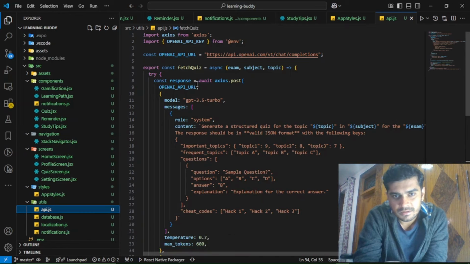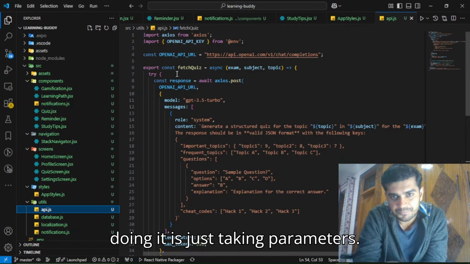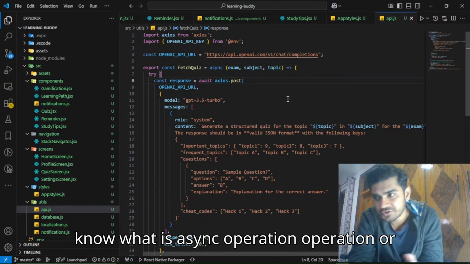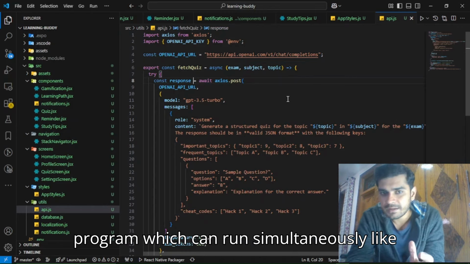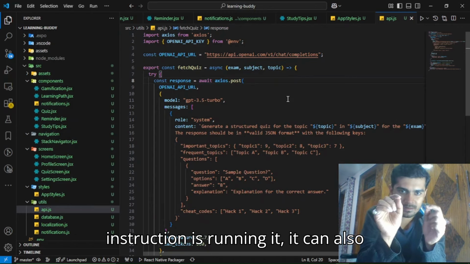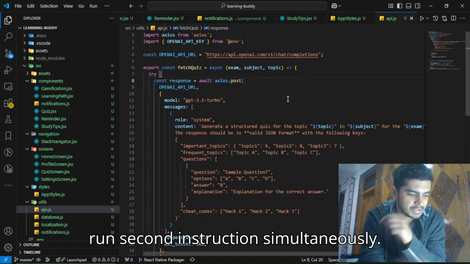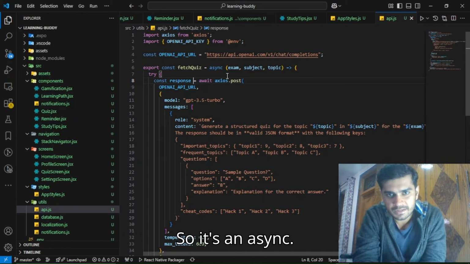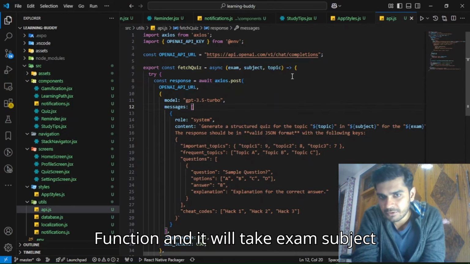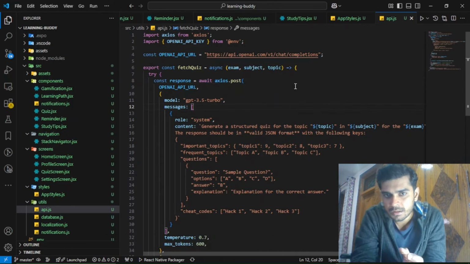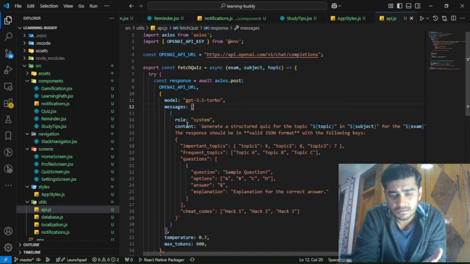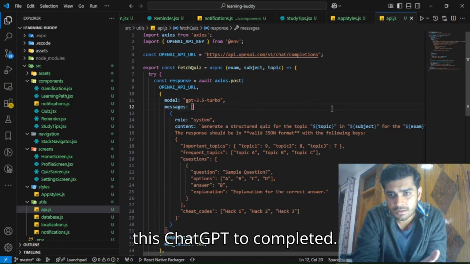And here what it is doing, it is just taking parameters. It is an async operation. If you don't know what an async operation is, it is an operation or program which can run simultaneously. Like if one instruction is running, it can also run a second instruction simultaneously. So it's an async function, and it will take exam, subject, and topic, because we are providing exam, subject, and topic for this ChatGPT to complete it.